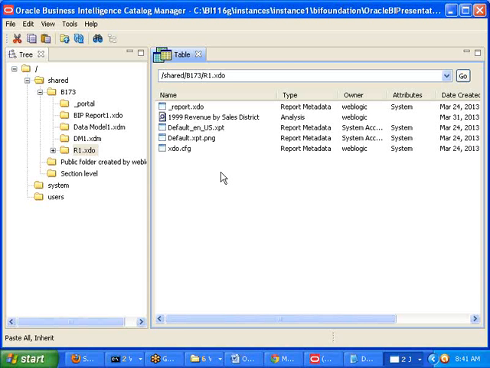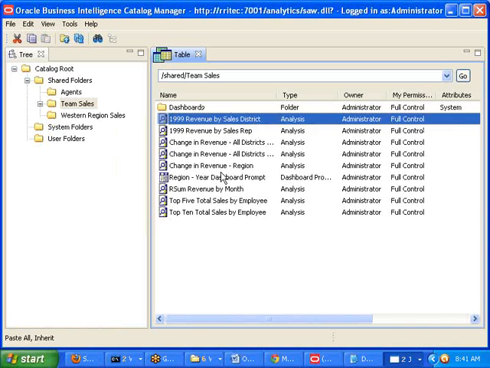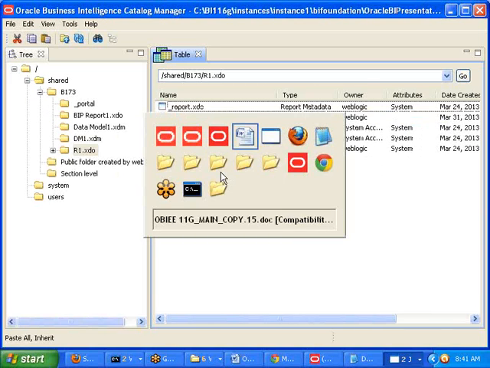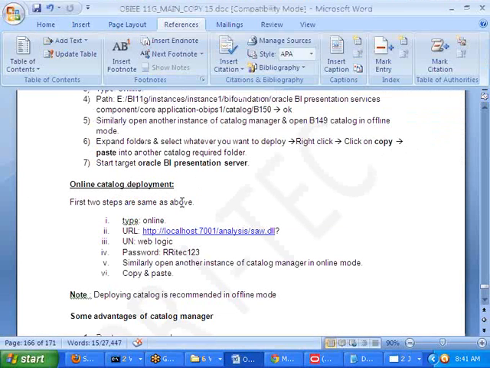Any proportion, sir. Offline catalog to offline catalog, or offline catalog to online catalog, or online catalog to offline, or online to online. Wherever you want to go, you can go. Am I clear? But out of these all things, which is the best method of doing it? As per the Oracle recommendation, what is the best method of doing it? Offline, right?